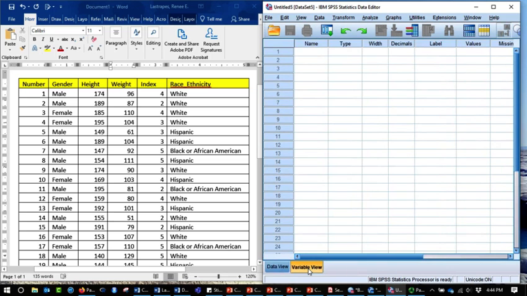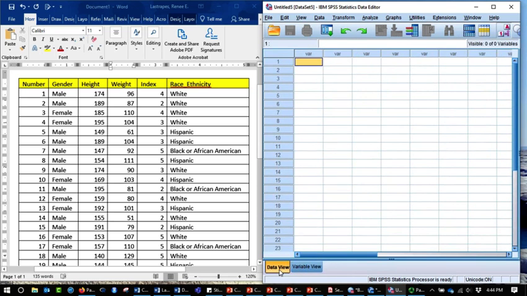So we're in data view. Remember, we have variable view and data view. And in order to put in the gender, we're going to have to hand enter. It's just 20 participants, so we're going to hand enter these. Later I'll show you how to upload data sets, but right now we're just going to do it by hand.